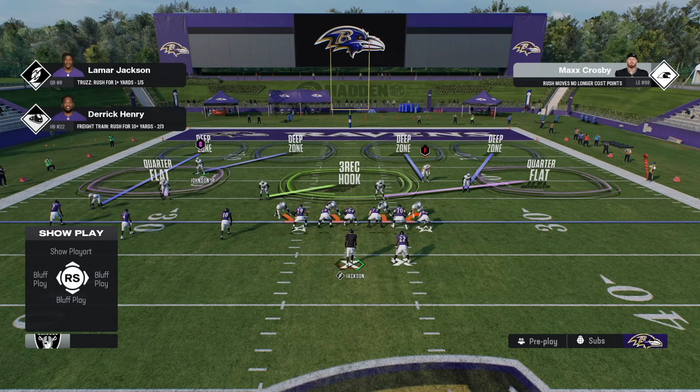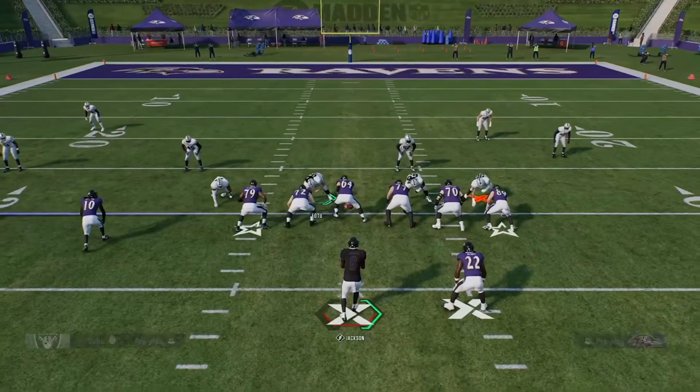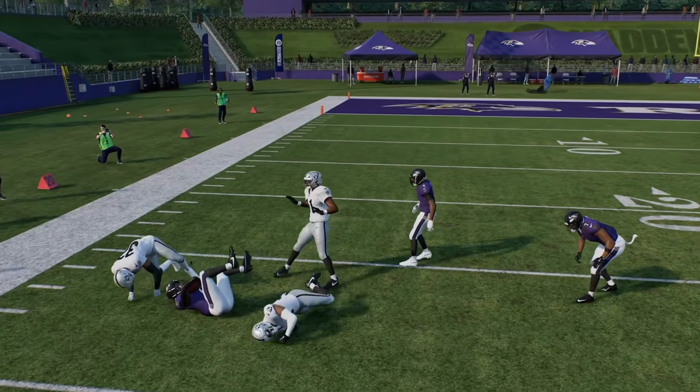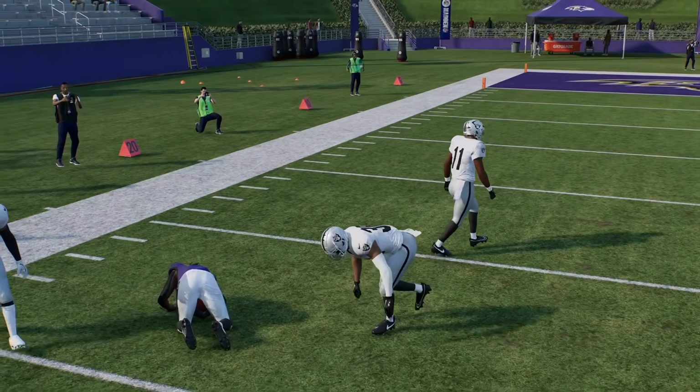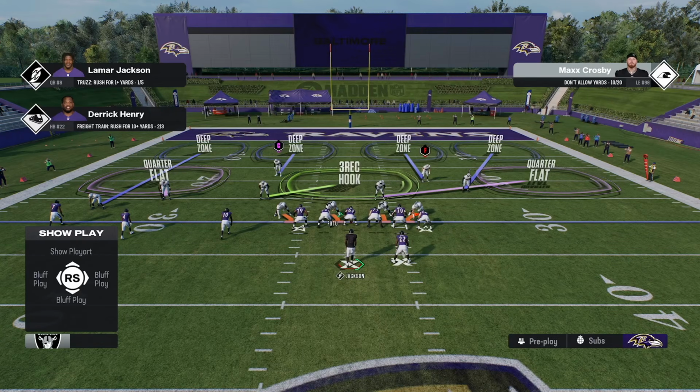Pretty much every other set in this game, he's aligned more over number 2, and that'll put him in a bit better of a position to come down and make that tackle. Now, in some cases, 4 or 5 yards isn't good enough, and you can't allow that at all. And there's certain things you can do.